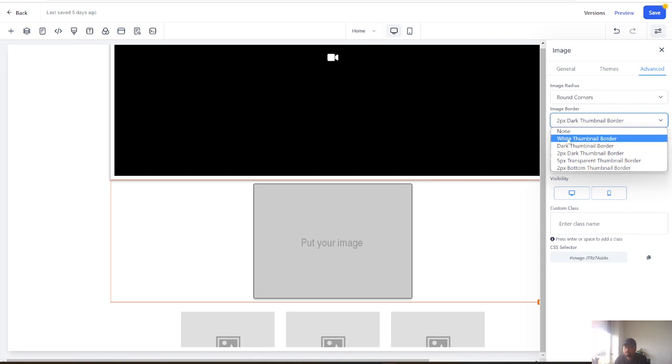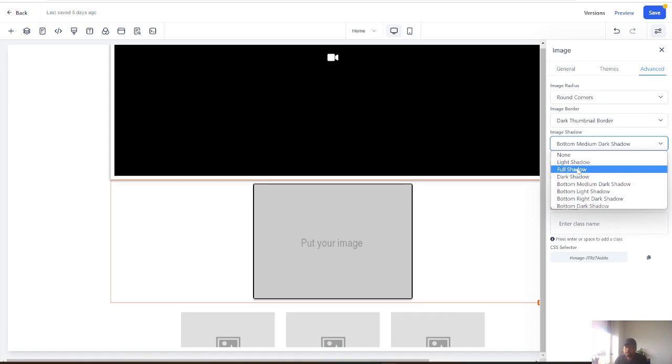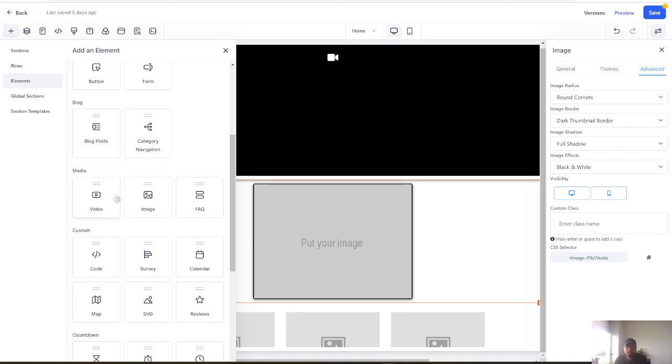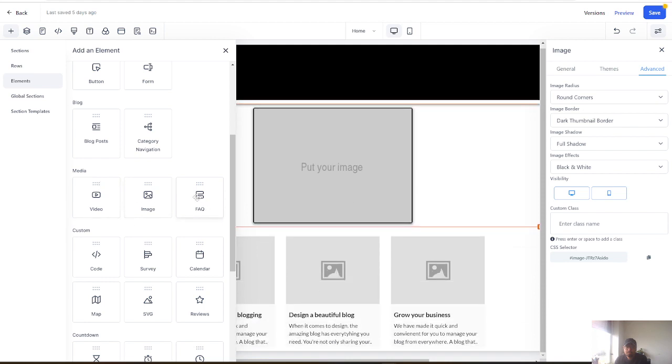And you can add a border if you want. You can add a shadow, and you can make it black and white as well. So these are the extra additional settings you have for images. After that, we are going to FAQ.